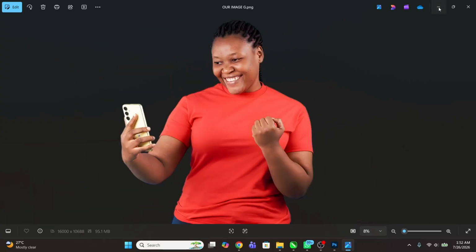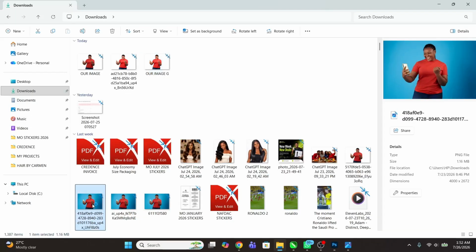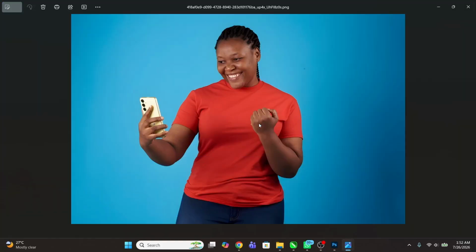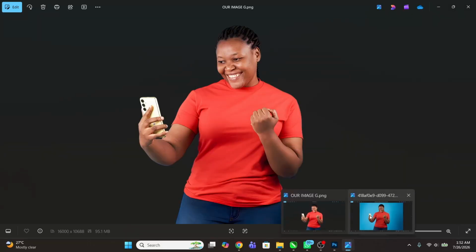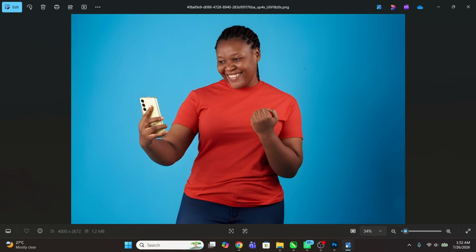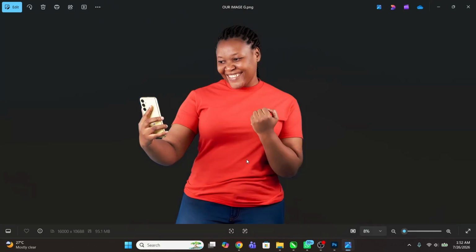Let's go and see the original one. See the original one. And then see the one that we turned it to. I see the difference. So the difference is very, very clear, you understand now. So that's it. That is it.